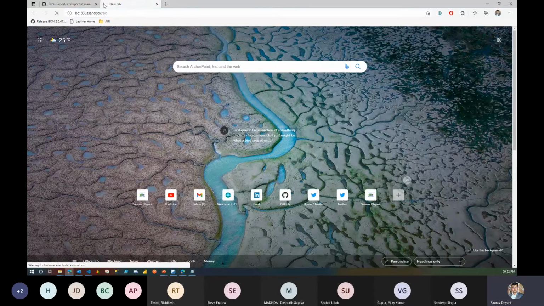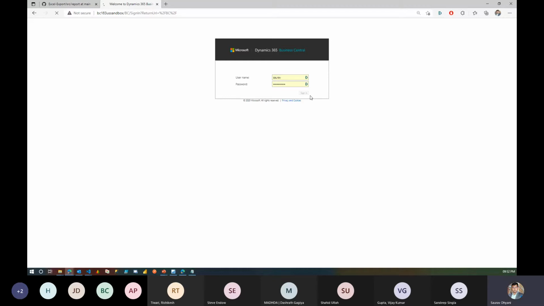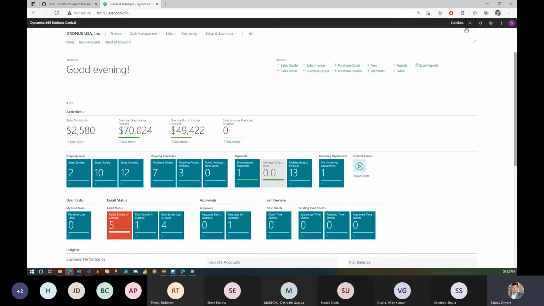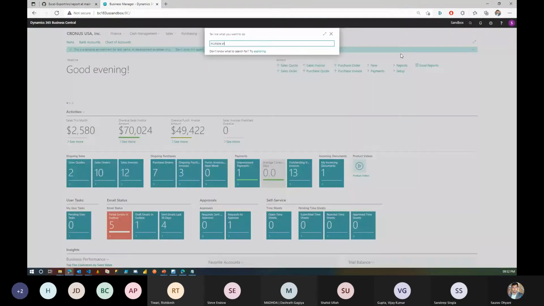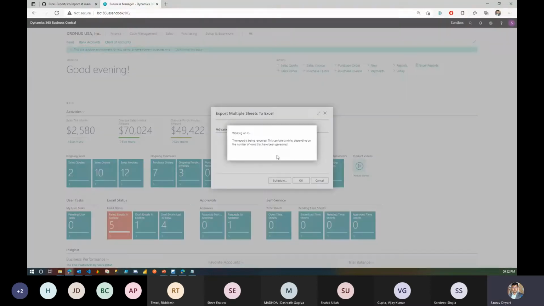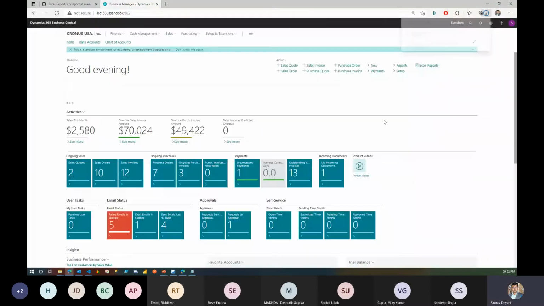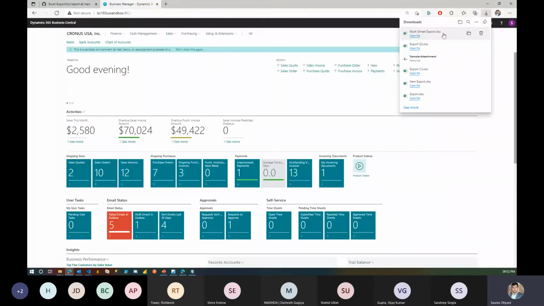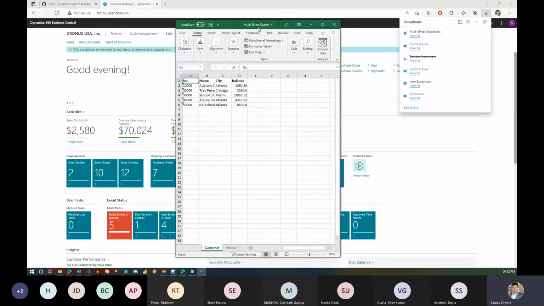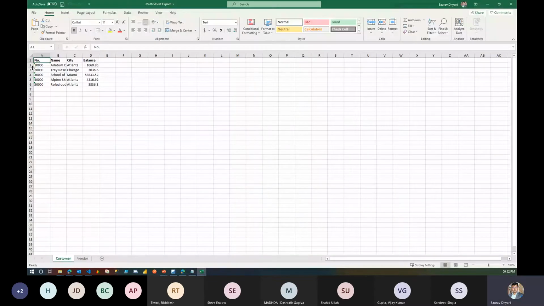Okay. So I have this multi-sheet export Excel. I'm sorry, it came to my other screen. It did create 2 sheets for 5 customers here, but in this case, it went a little bit crazy.